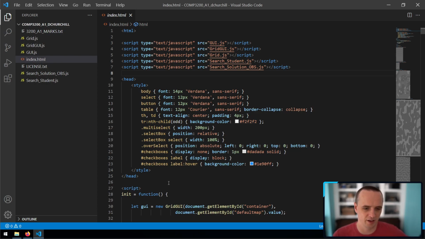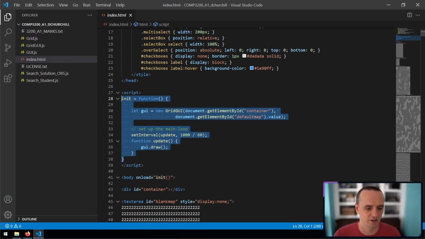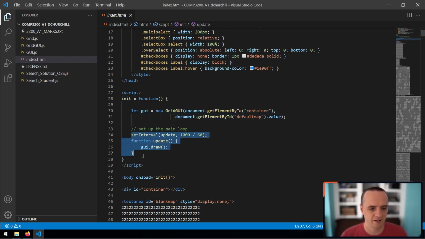This is like the fonts and stuff like that. Then down here, this is some simple script that I've just defined within the JavaScript itself. And what this does is when the body of the HTML loads, this script is going to run. So here we have a body onload equals init, and this init function up here is just defined within the HTML file rather than give it its own JavaScript file. And that's just going to set up the GUI object, and it sets up an interval, and then that interval is going to call the GUI's draw function.